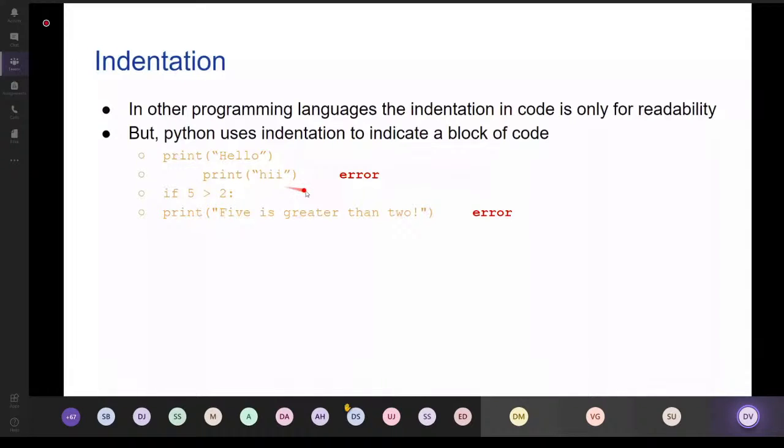But here there is a space, probably one tab of space, followed by the print statement. This is not necessary, so when you run this code, you will get an error. Here we have an if statement, 5 greater than 2, and this print statement should be present inside the if block. But the indentation is not present, so again this will be an error. In the sense, this print statement will not be executed inside this if block.